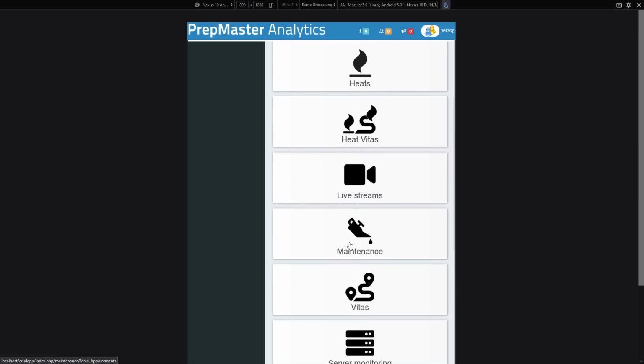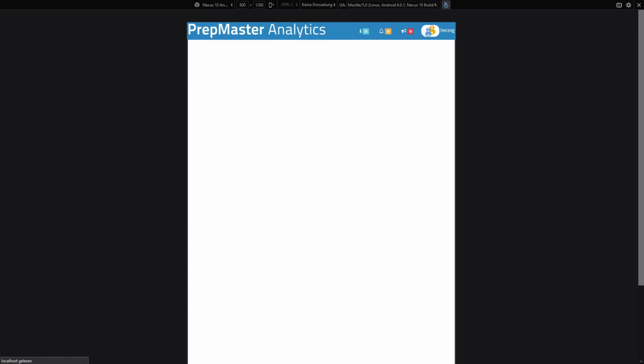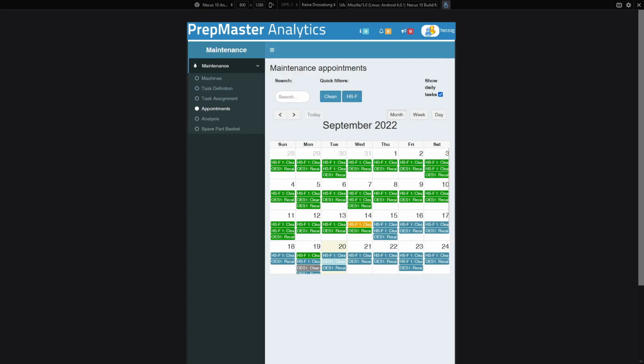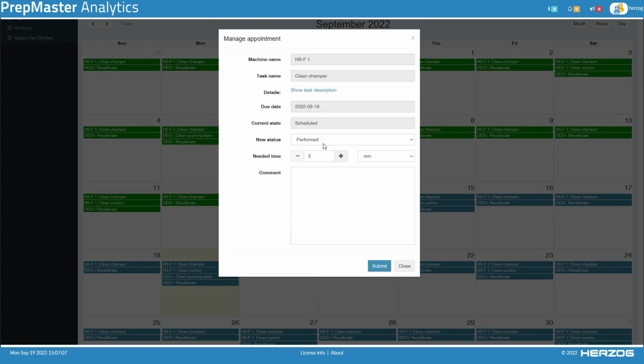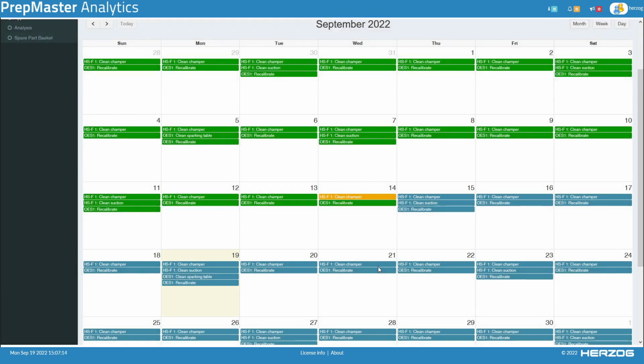Of course, all functions are also accessible with mobile devices such as a tablet or cell phone. The operator just clicks on a service appointment to view all relevant details of the planned activity, modify the stored parameters, and complete or reschedule the task.